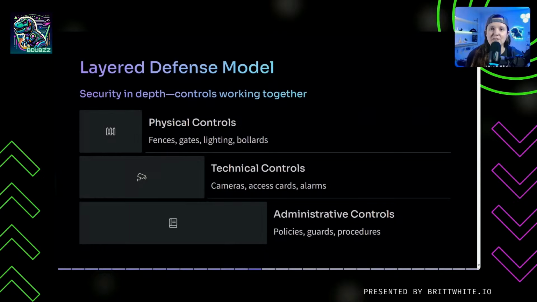Now here's why it works. If someone climbs that fence, cameras will catch them. If they dodge the cameras, the guards will respond. For example, a data center stopped an attack when their perimeter alarm failed, but security cameras spotted the intruder, and on-site guards responded before they reached any critical areas. The key here is security in depth, not just stacking controls, but making them work together.